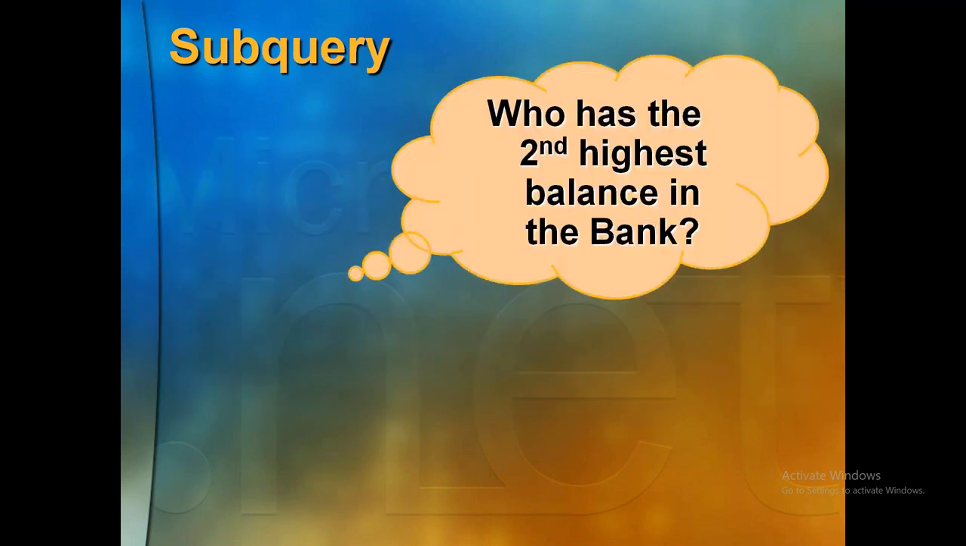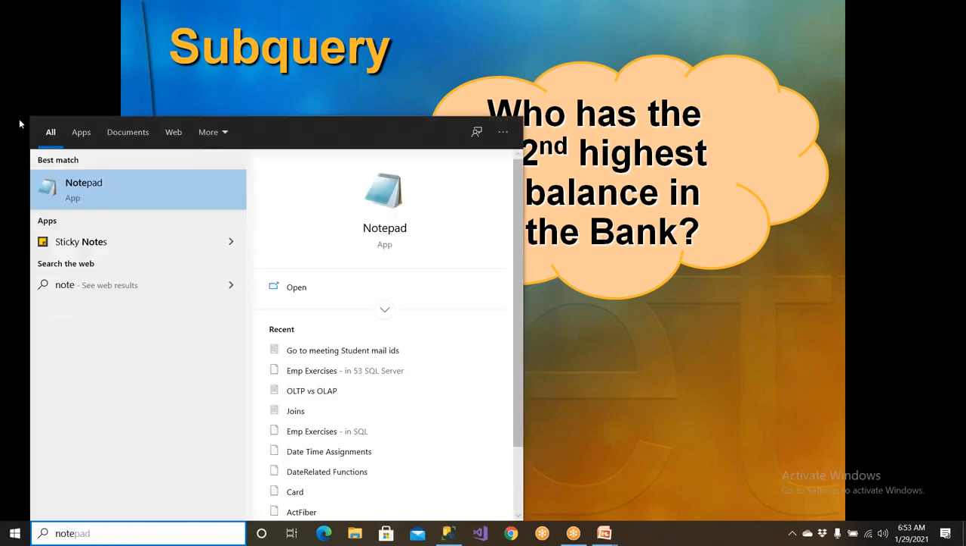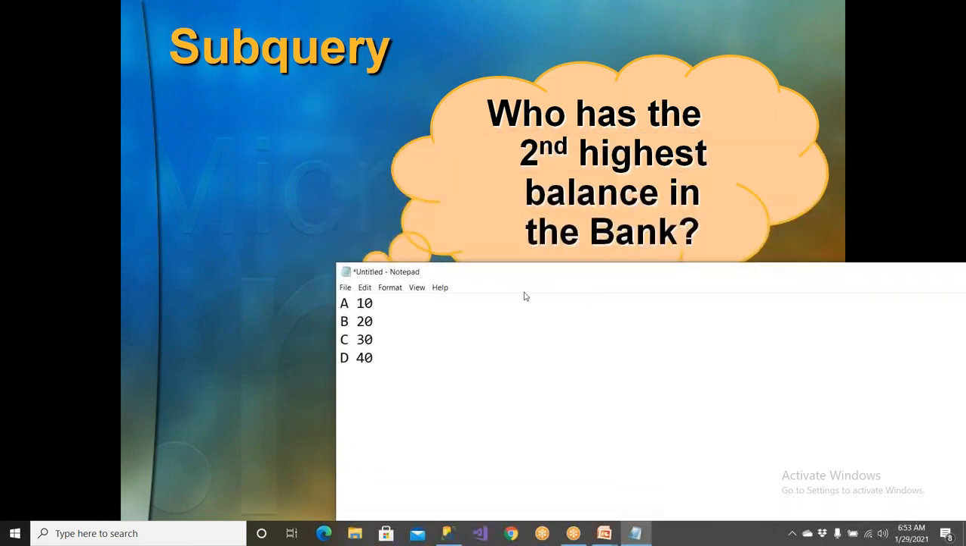Now you need to identify who has the second highest balance in the bank. Now anybody can get the first highest. It is very, very easy, right? A has 10 balance, B balance is 20, C balance is 30, D balance is 40. I wanted to know the second highest balance. First, you need to find out what is the second highest, then who has it. It is the same thing: what is the highest, then who has it. That is how we should be able to do it, right?